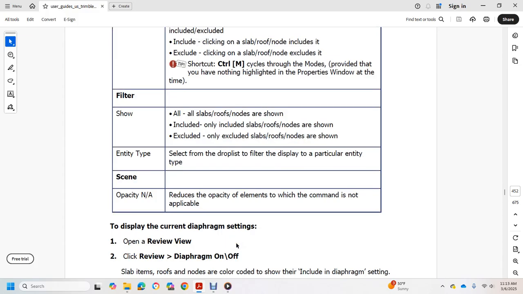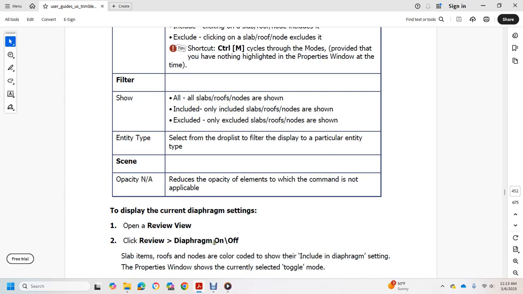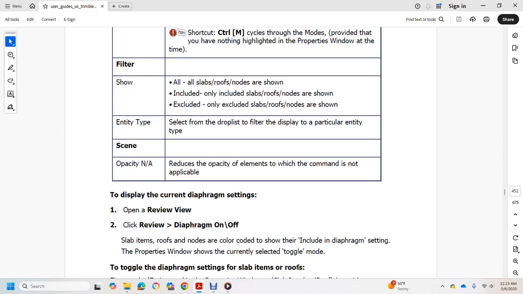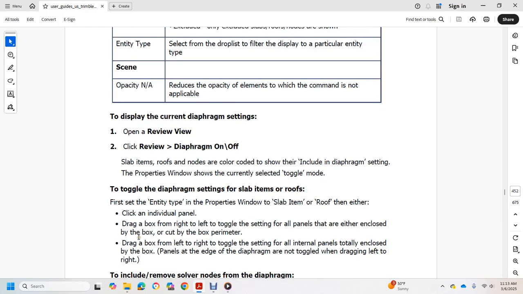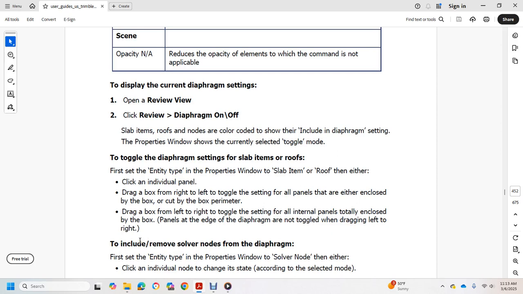To display the current diaphragm settings, open the review, click to review the diaphragm on and off, slab items and roof, with the nodes color coded with the include diaphragm setting. The property window shows the current settings. With the toggle mode, toggle the diaphragm setting of the slab items and the roof. First, in the property window set the type to slab item or roof, then either click an individual panel, or drag a box from the right to the left to toggle the setting of all panels either enclosed or cut by the box.